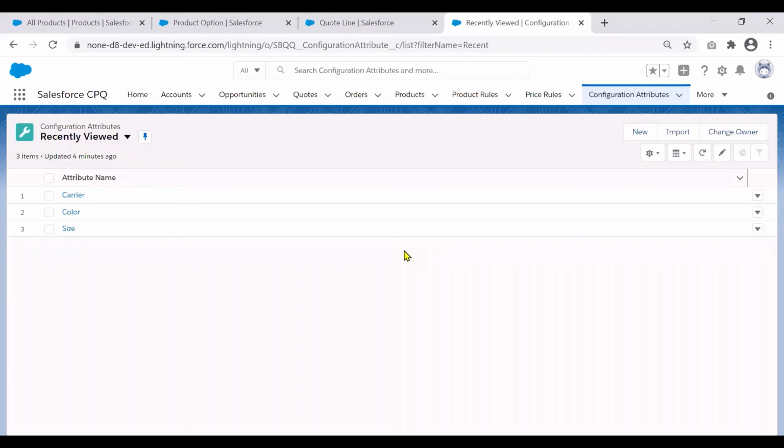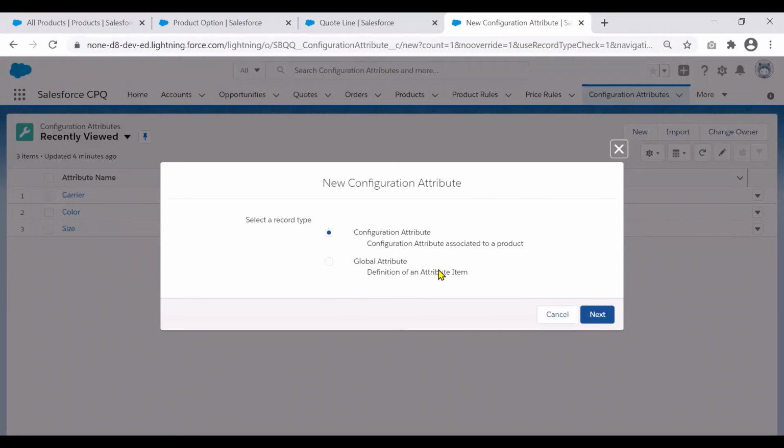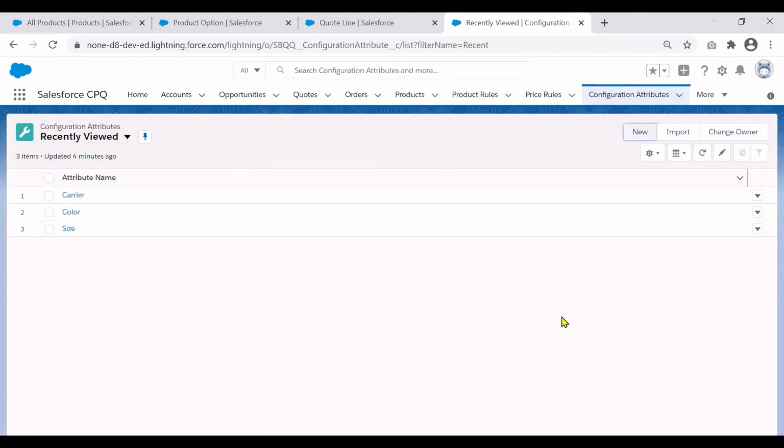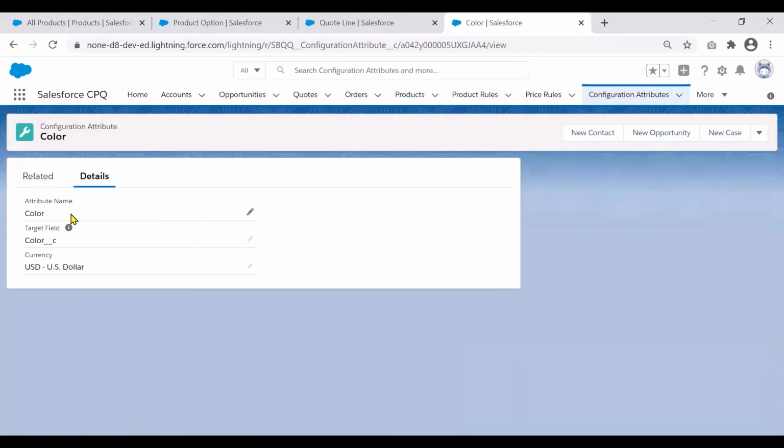So we just need to come to the configuration attributes and click on new to create the configuration attribute. And you would select a record type here. In our case, we would need to select the global attribute. Since I've already created them, I'm skipping this process. I have gone ahead and created color and size as my global attributes.